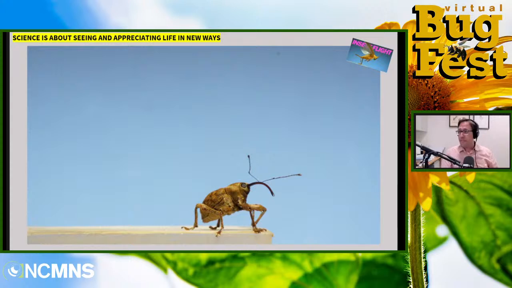And I found a new hobby: when my kids go to bed, I put the black light out on my back porch, and I'm collecting cool insects that fly at night to my house, and then filming them in flight when I get a chance. Because I think science is about doing experiments, it's about discovery, it's about describing the world in a new way. But that's just one way of seeing and appreciating the world and life in a new way. And science is all about that.